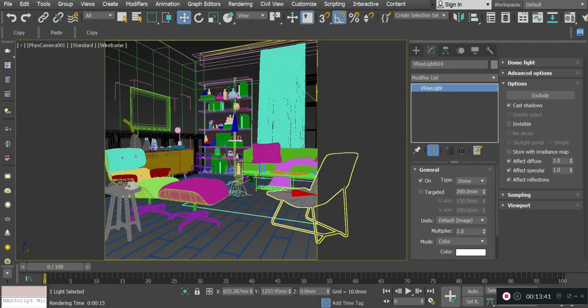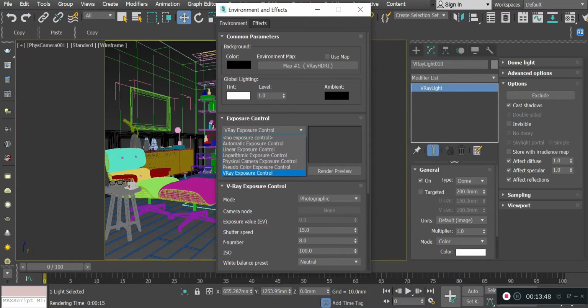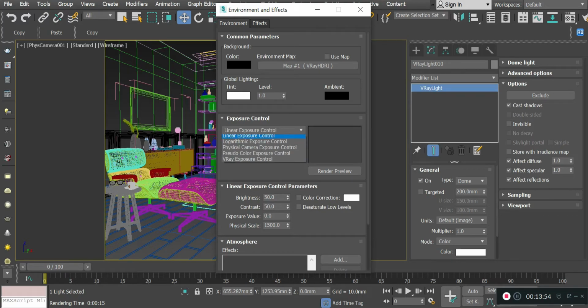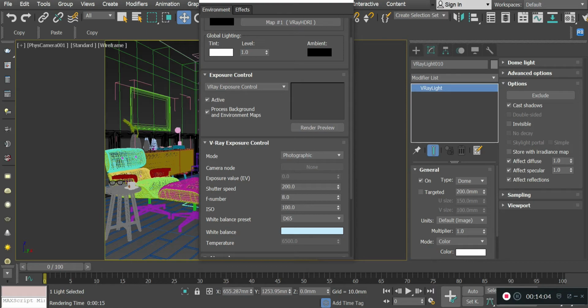Yes, one more setting I have to tell you. In environment, the default is maybe linear exposure or something else. Automatic exposure control. We use V-Ray exposure control. We don't use camera controls here. Default is 200, so we make a change here to 30. Shutter speed: if you go to 20, it will open more and let more light come into the camera and give a brighter picture. So instead of default, we make it 30. It's a good value, and for white balance, preset give neutral.